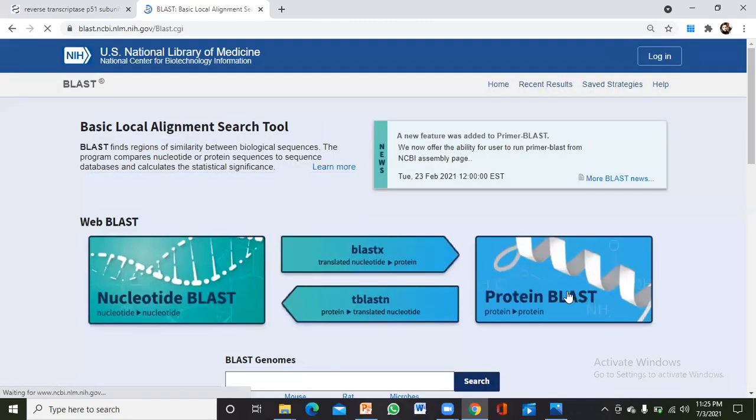Okay, so now you are doing a protein blast. You have taken an amino acid sequence, so you have to click on the protein blast. What is a protein blast? I have mentioned it in the introduction of the blast, so first watch that video. Since you have an amino acid sequence, you have to click on the protein blast.